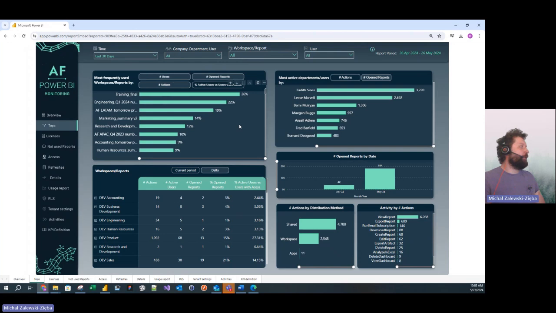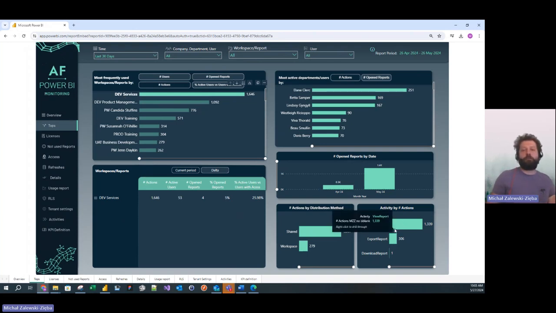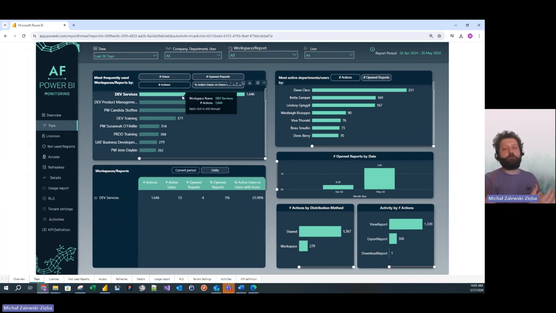Another thing over here, if we go to actions, we can always filter by specific report or workspace to check for actual actions. So for example, if I filter by dev services, I can see in the bottom right corner the actual actions by this specific workspace. And this is actually default behavior of Power BI. Each visual by default can filter other visuals as well. So we can check that many people viewed report, some were exported, one was downloaded.